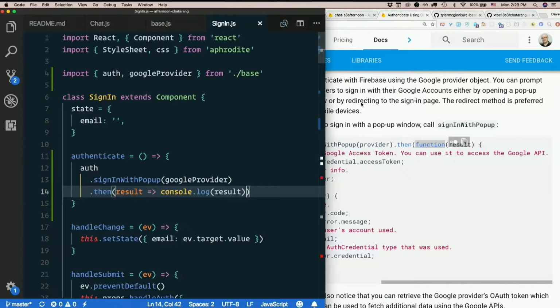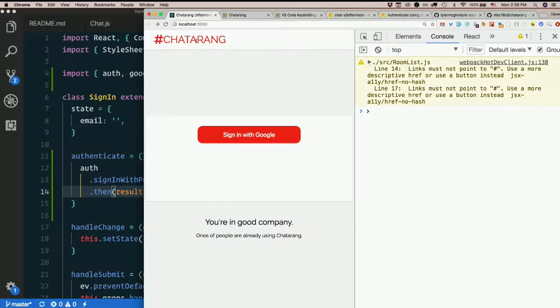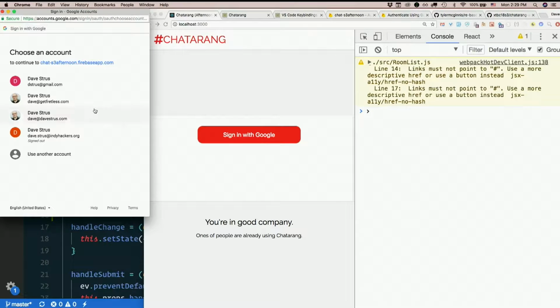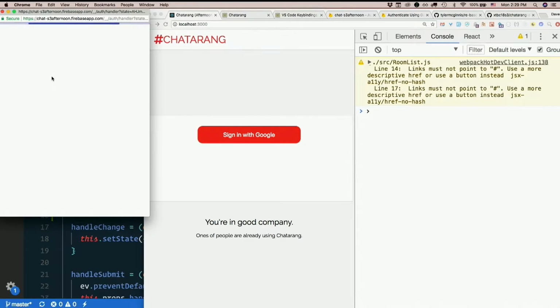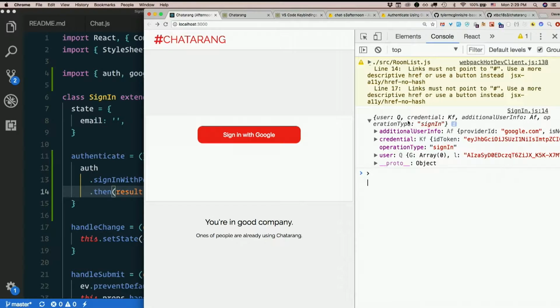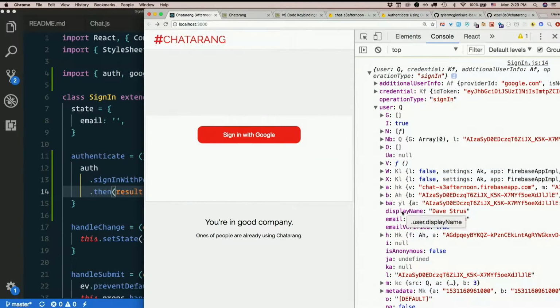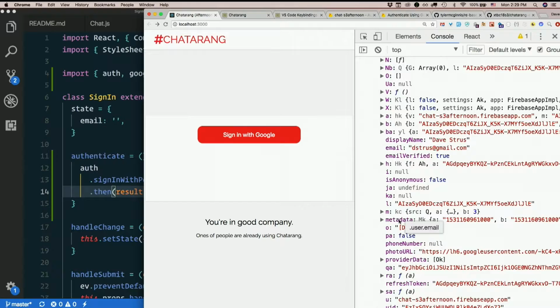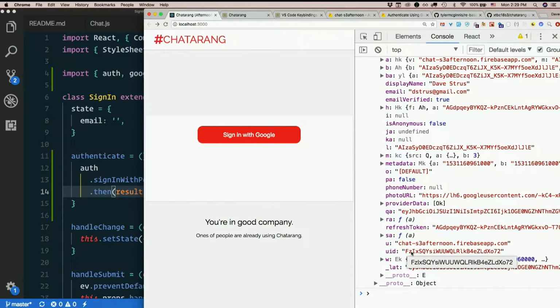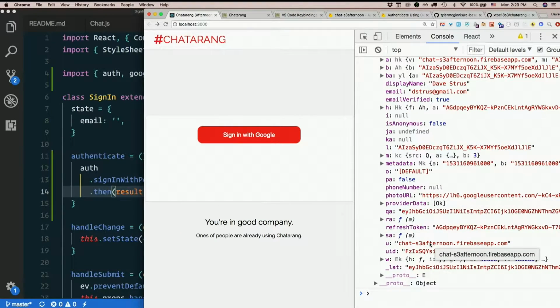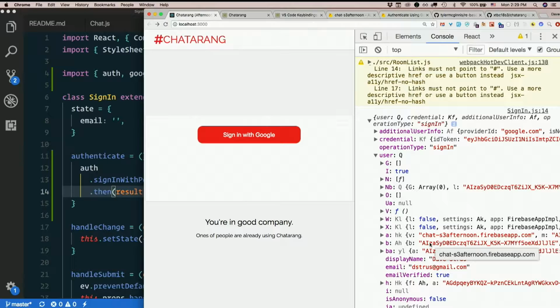Let's see if it works. Let's sign out. Let's sign in with Google. Oh, look at that. There's my pop-up. Let's log in as Gmail me. Hey, it logged something. Some sort of object. Additional user info, credentials, user. User looks juicy. Oh, yeah. Look at all that. I see display name and email and UID. Photo URL. Ooh, I bet that's my avatar. Sweet. Okay, neat.